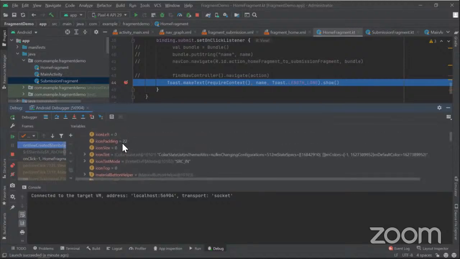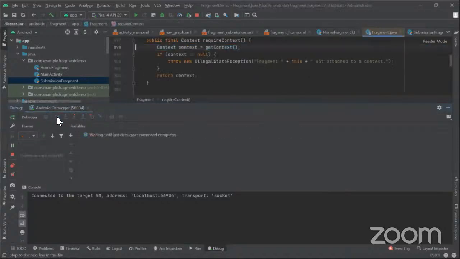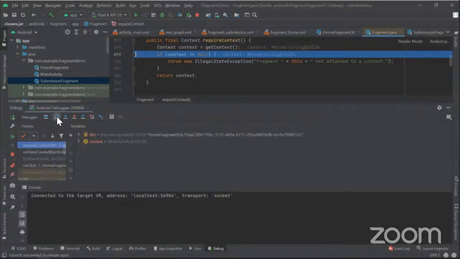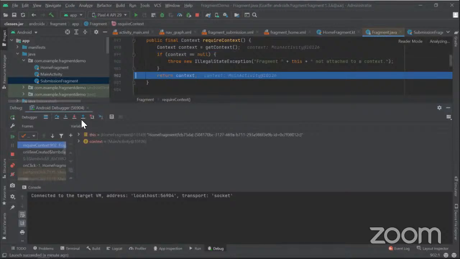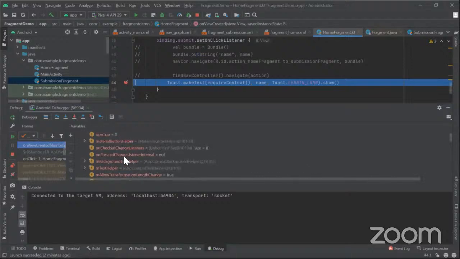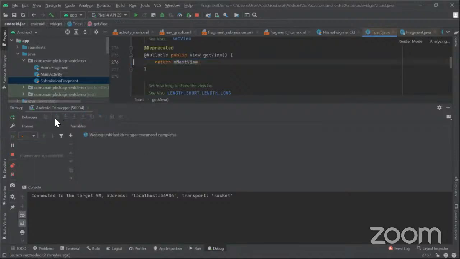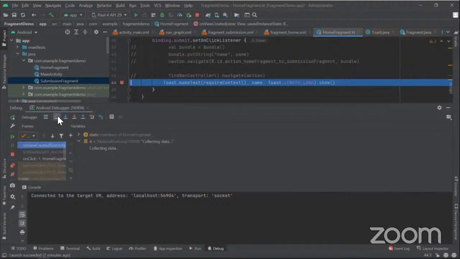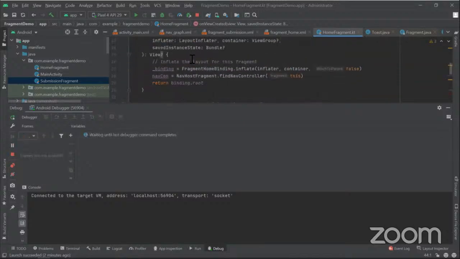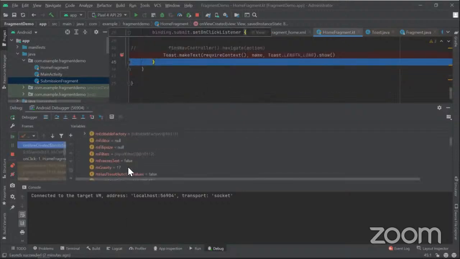Let's step into... okay, let's step out of that. Am I stepping out? No, I don't think so. This is step over. So let's step out of that. Okay, good. So it's collecting data. Let's step in. Okay, let's step out. Let me put... okay, doesn't really give us anything.